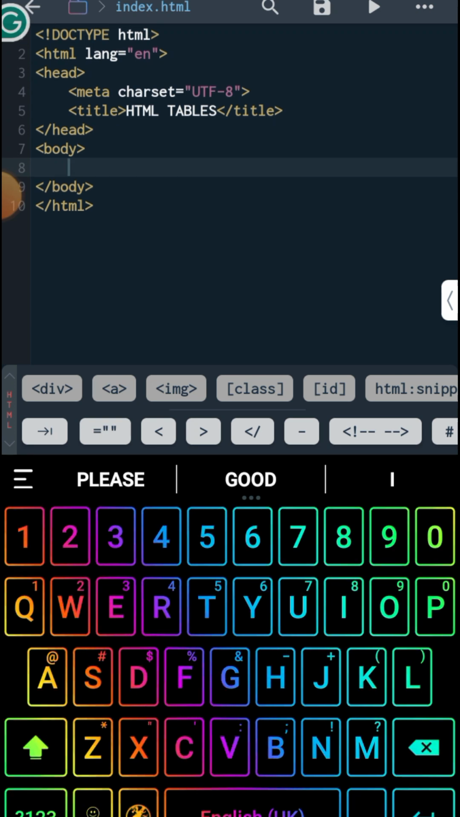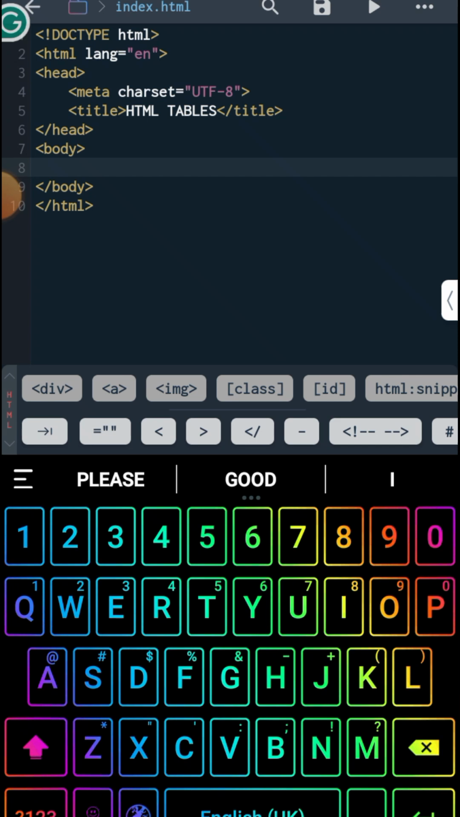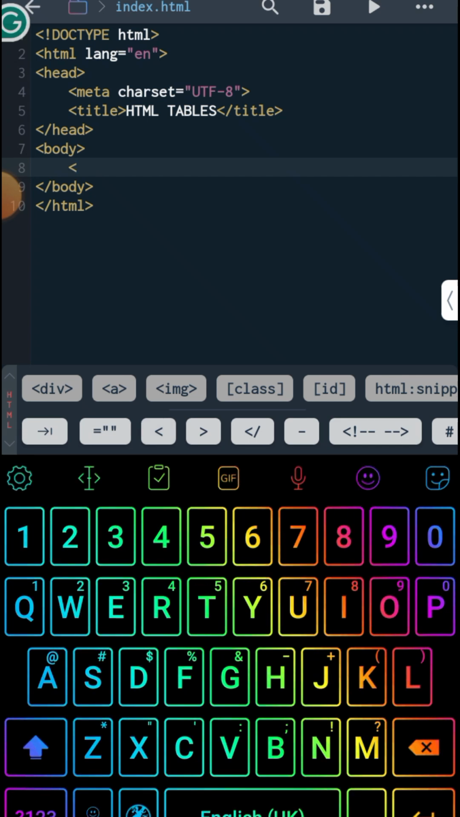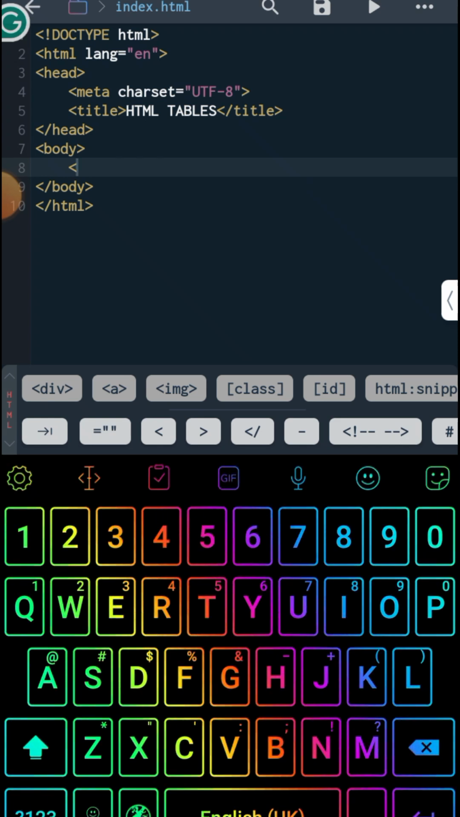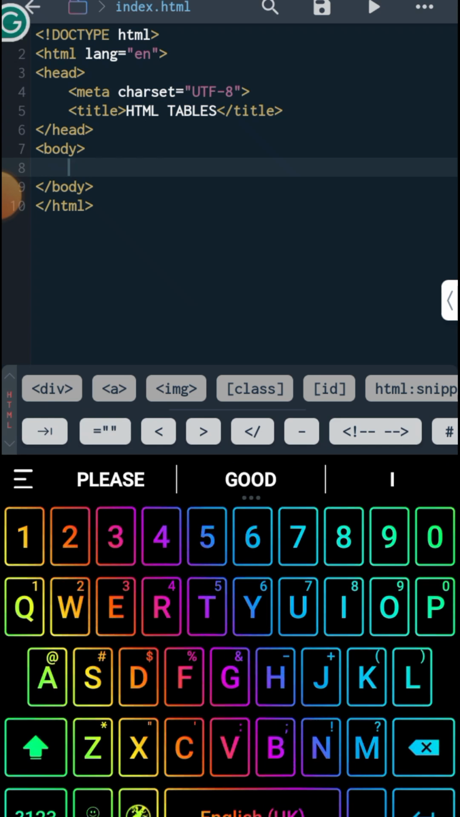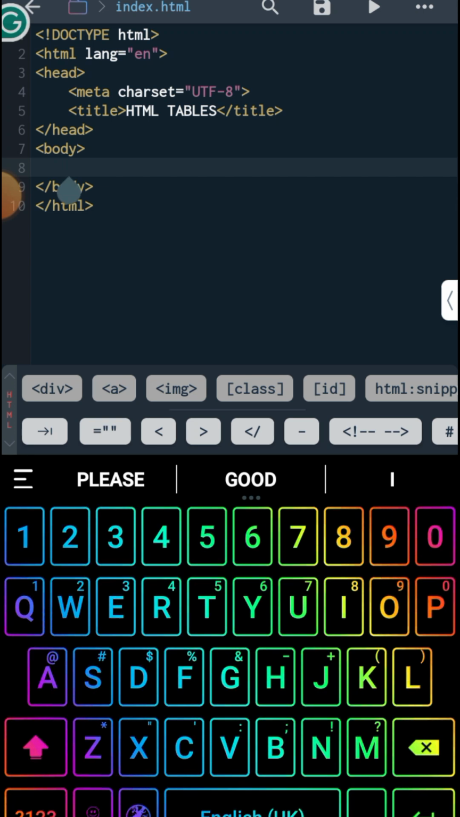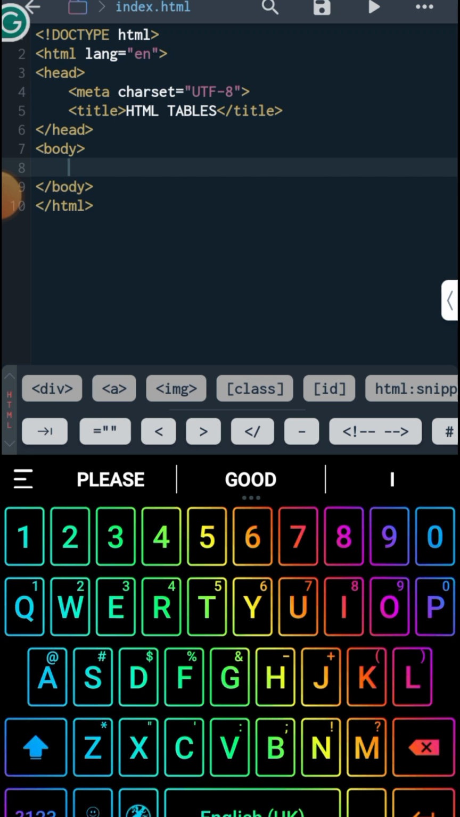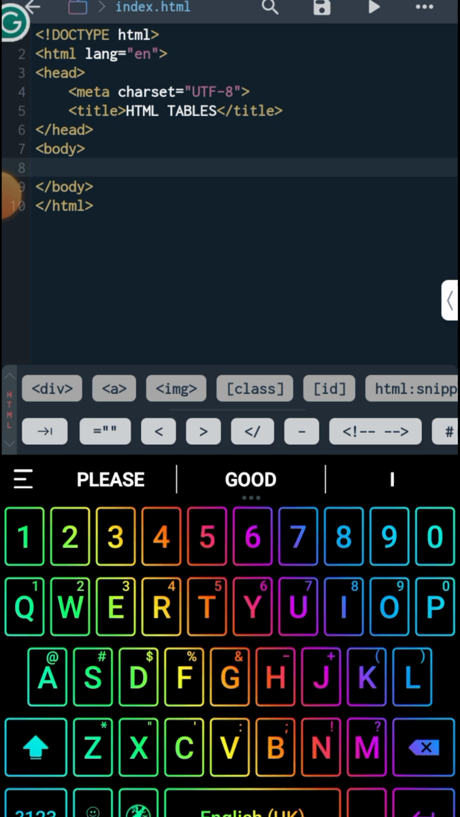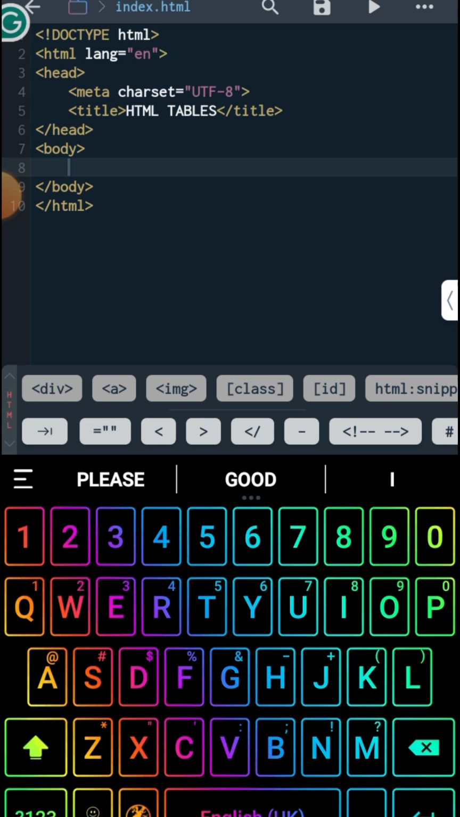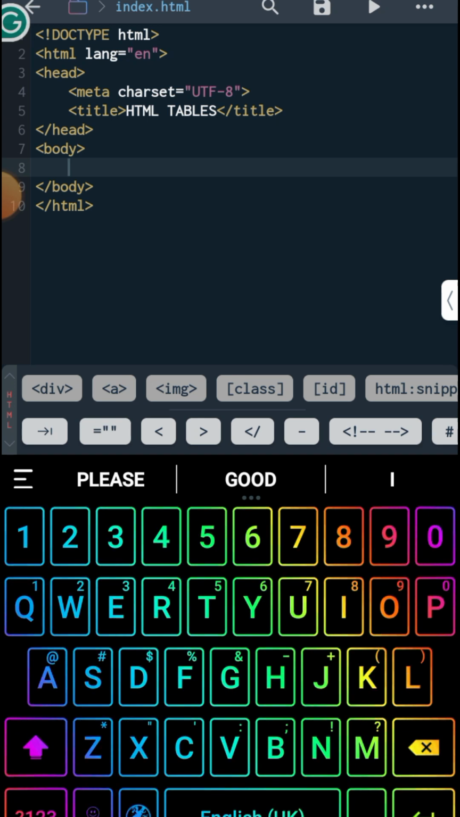For us to insert an HTML table, we are going to be inserting a table tag. This table tag will enable us to import an HTML table. But before then, we are going to be giving it a description before inserting the table. You have to give a little description about the table, so that whenever someone sees the table, they can know a little about the table.